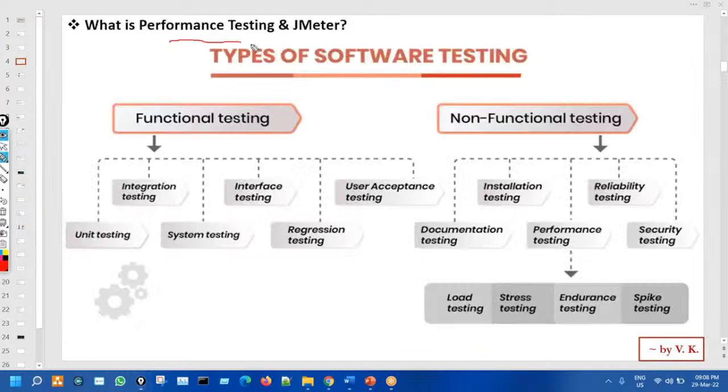You know what performance testing and JMeter are, right? So, types of software testing. We have functional testing and non-functional testing.